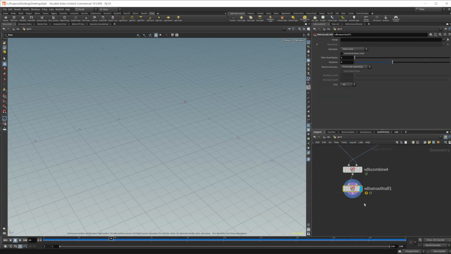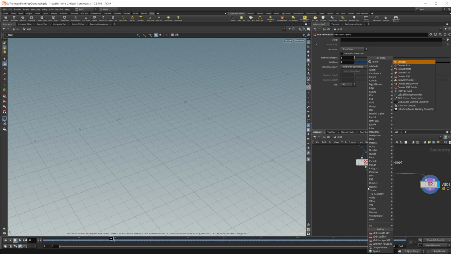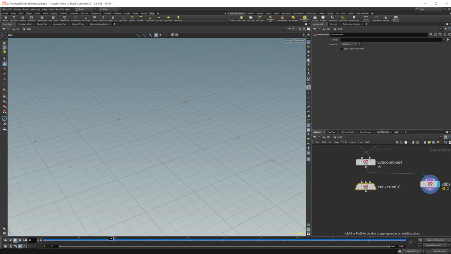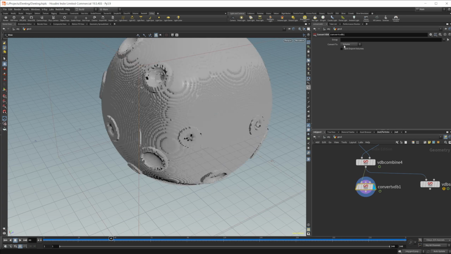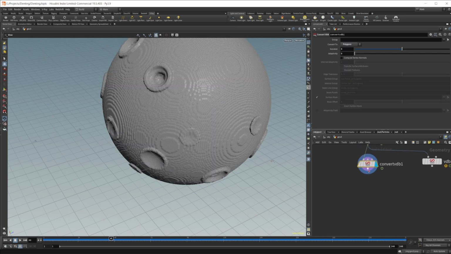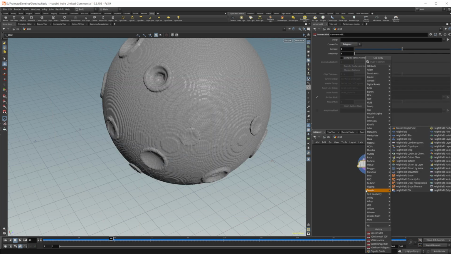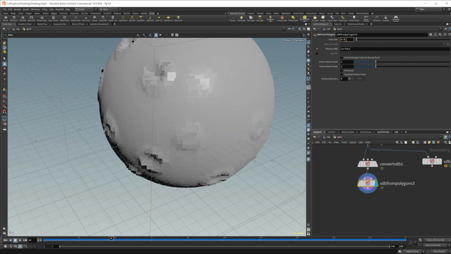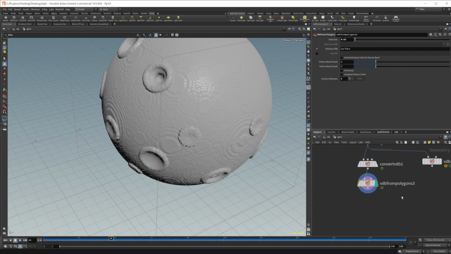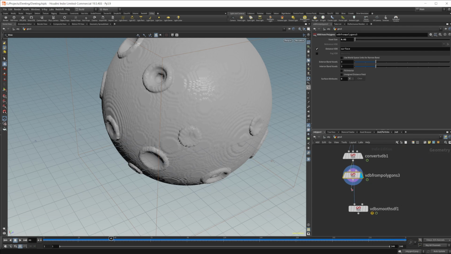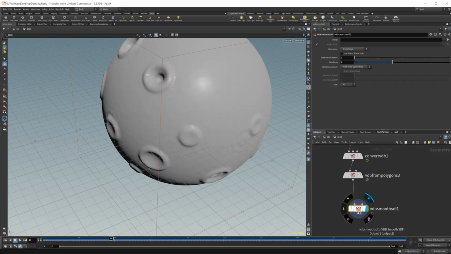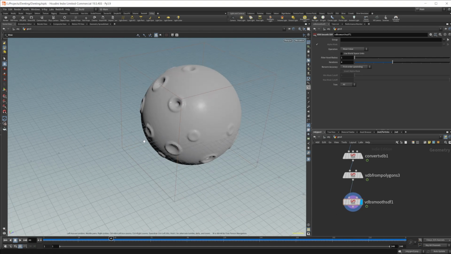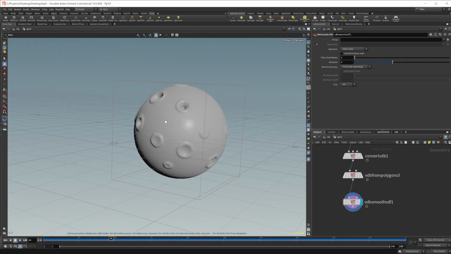The easiest way that I've seen to get rid of this is just to convert this to polygons. So to polygons, and then we're going to do another VDB from polygons, and we're going to convert it back to a VDB. And then we can take this VDB smooth SDF, and that will give us something like this, which is more in line with what we're looking for.